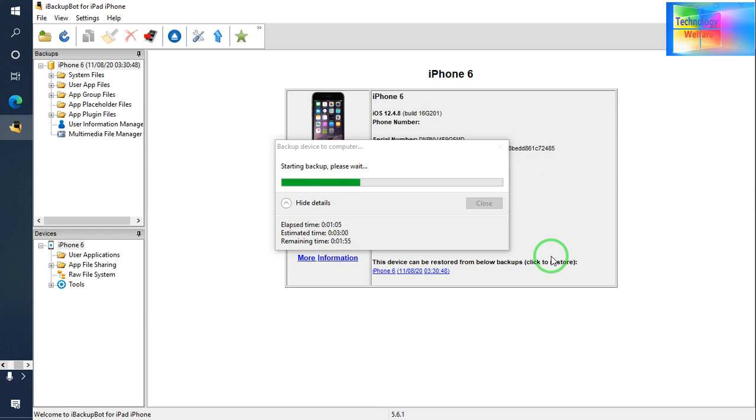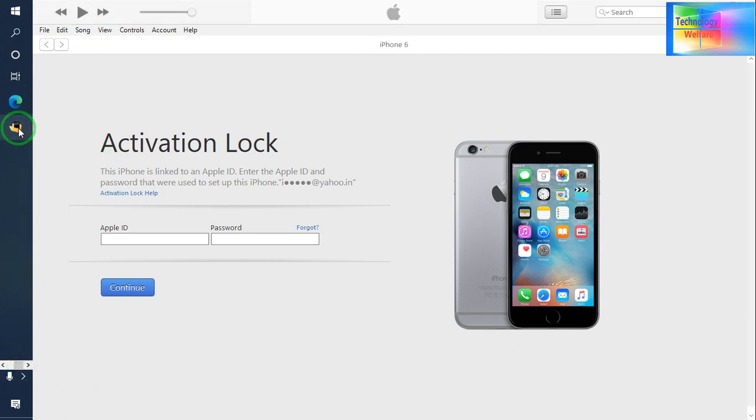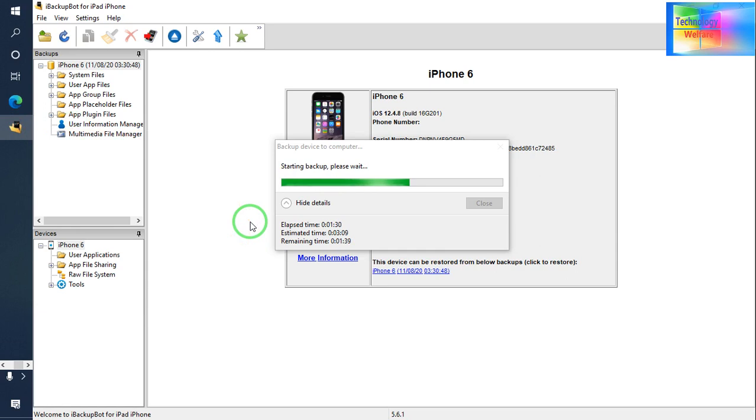So now it has started to back up, so we need to wait here, guys. Let's see what will happen. On the other hand, if you look at iTunes, yes, it is still linked to an Apple ID. So let it stay in a similar situation. Don't do anything, guys. We just have to do everything this way, by using this software.